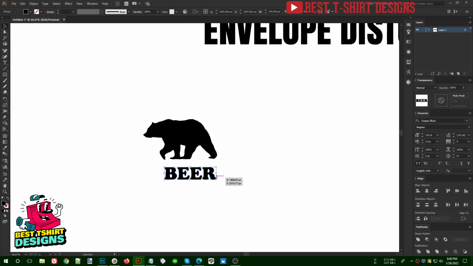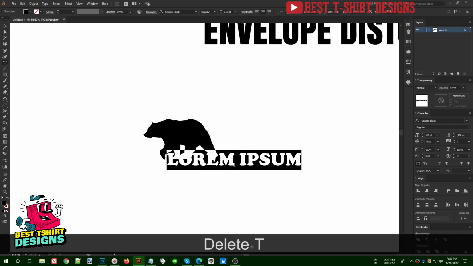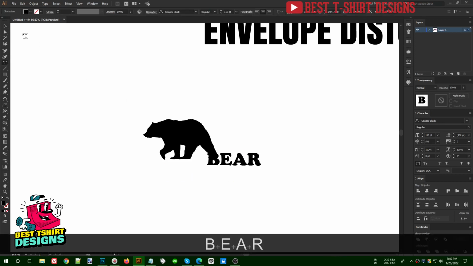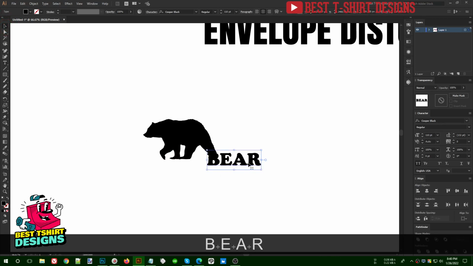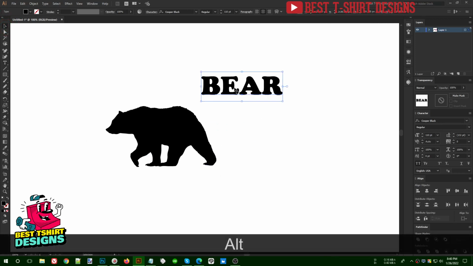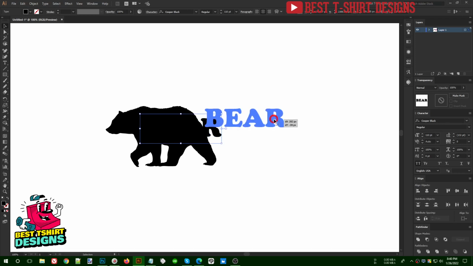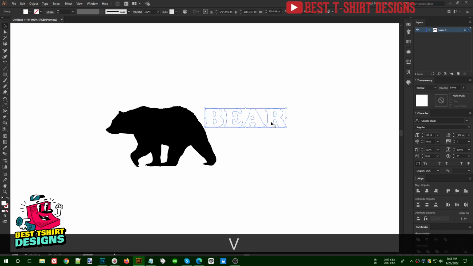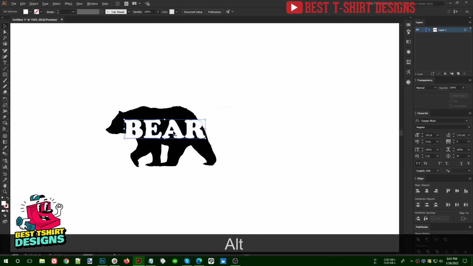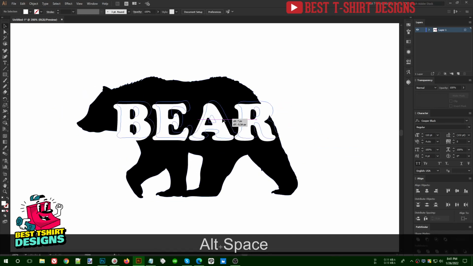So here is a text here. Okay, not that one, I need a text bear, or maybe I will use adventure, but that's too long. Let's use bear. So I'm going to use this shape here. Now once this is done, let's expand it, and I'm going to make it white so that I can see this on top of my black bear. So this is the text here.